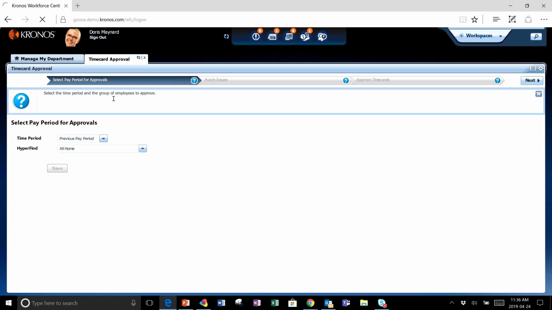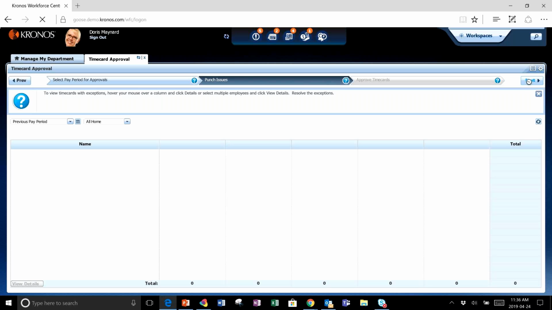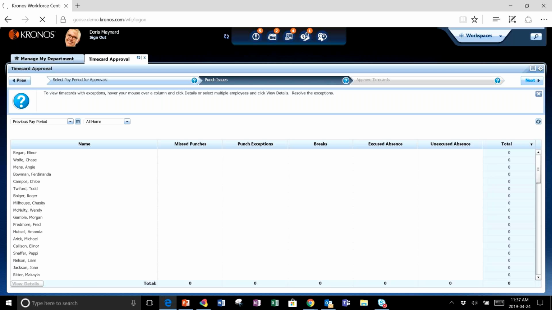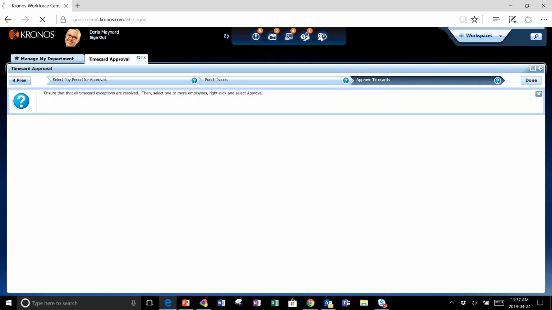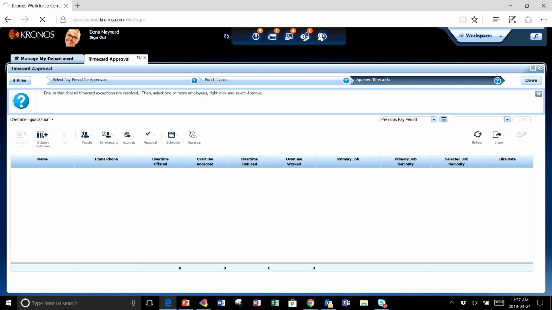So this question mark gives instructions to you as end users to say, this is how you approve the time card. Once you decide who you're approving, the next step would be to make sure there's no outstanding issues before it goes to payroll. So really making sure there's no time missing, so that it's clean when it goes to payroll and prevents any payroll adjustments that might be required. So you'll notice here it says, find anybody that might have exceptions, resolve them, and send it forward. And the ability to approve. So you do have the ability to mass approve all your employees.